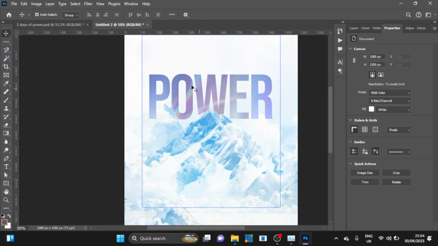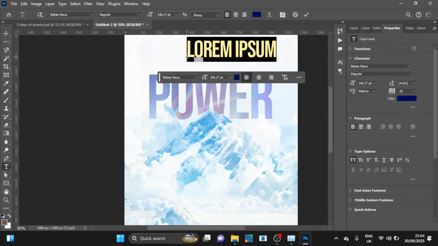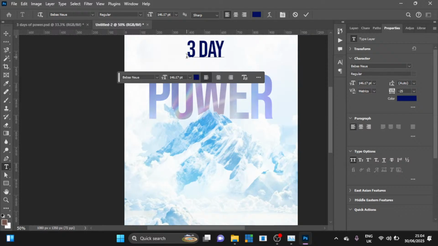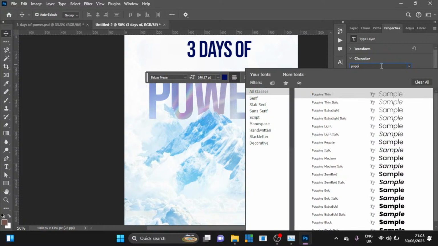Okay, the next thing I'm going to do now is write my 3 days off. So my text tool here, 3 days off. Now I'm going to change the font here. I'm going to use Poppins, a font I really like using.